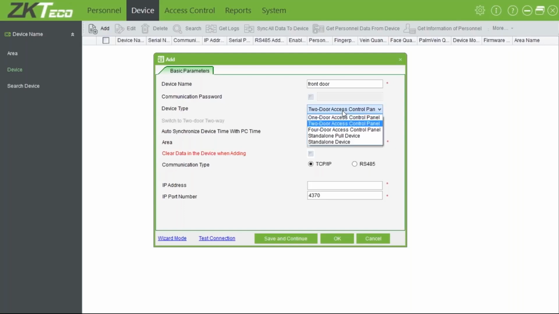Then you can select the device type that you have. So having a Multibuy 700, that's a standalone device. You also have your 1-door up to 4-door access control panels, as well as standalone pool devices like your F16. It's not necessary to change these settings as the software will correct itself when adding the device.